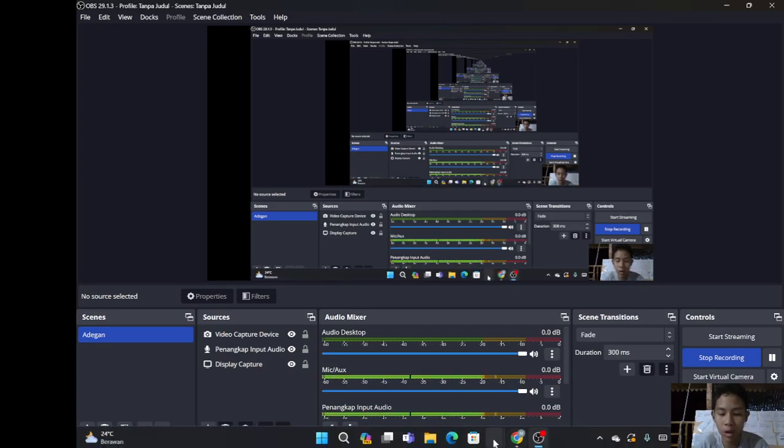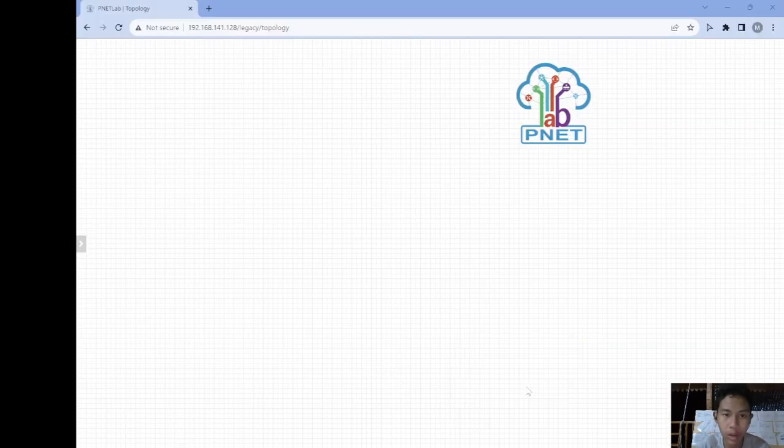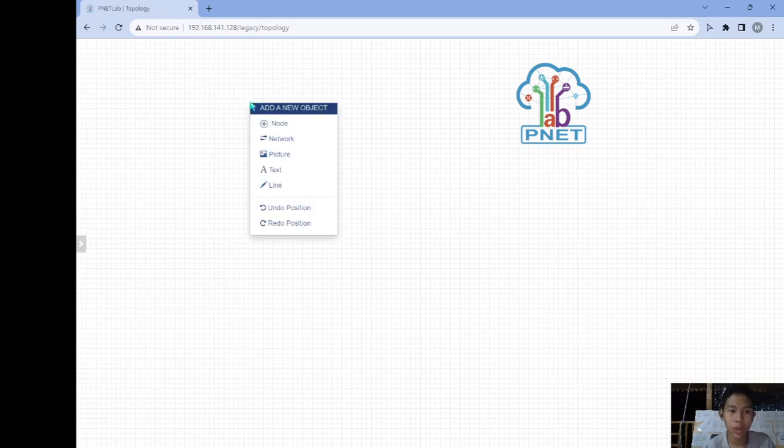So I have already turned on the PNet, and then I put the IP into my browser, and then I need the lab for this. The benefit of routing is that you can make the two networks communicate with each other. Also, a client can communicate with another client from the other network. So I will show you first.